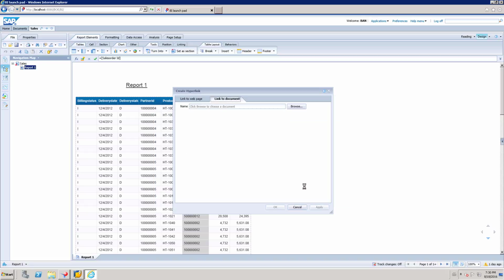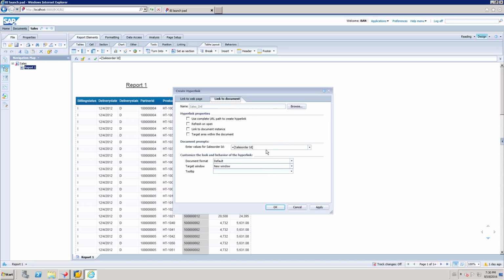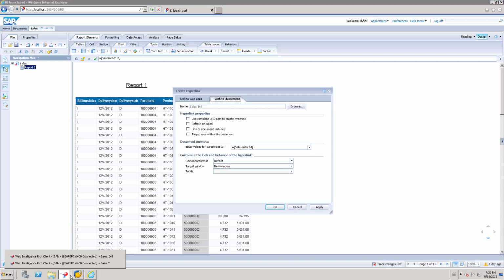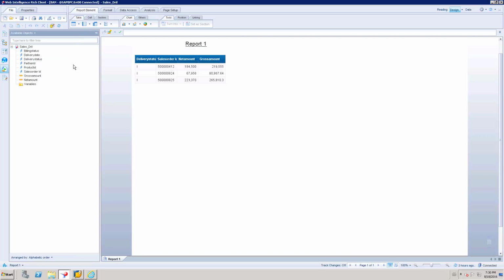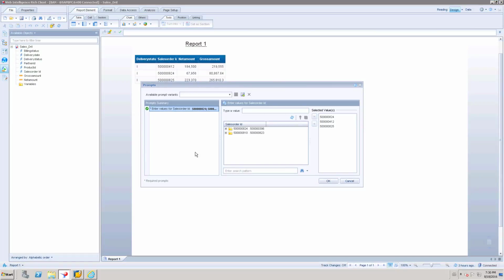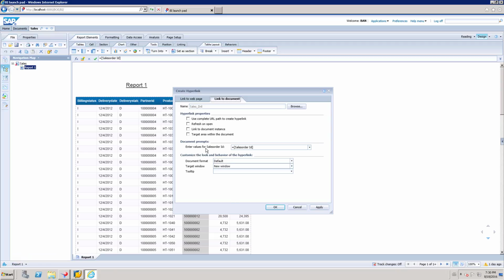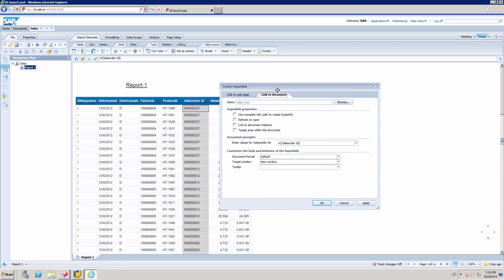Click open. So in this report I have only one prompt. So let me show that report first. So here you can see I have only one prompt, so I have to pass the value into that prompt. If I go to this document link, I selected that report, so automatically it has picked up the document prompts from the second report. So the value for the document prompt is going to be from the first report.